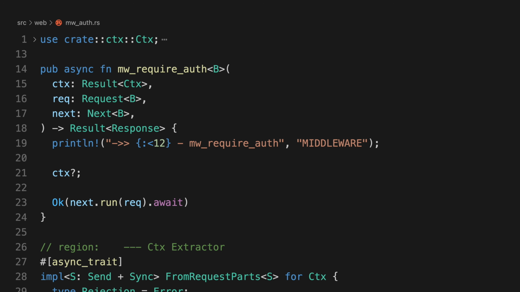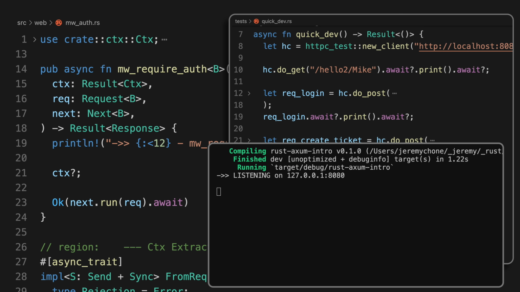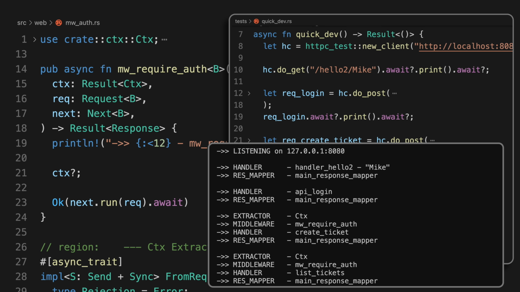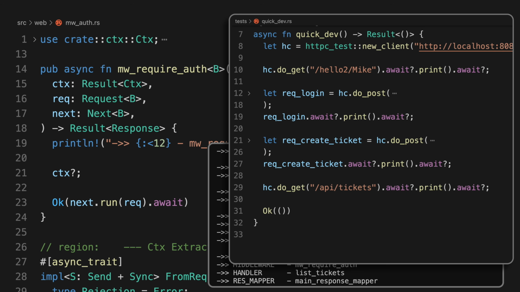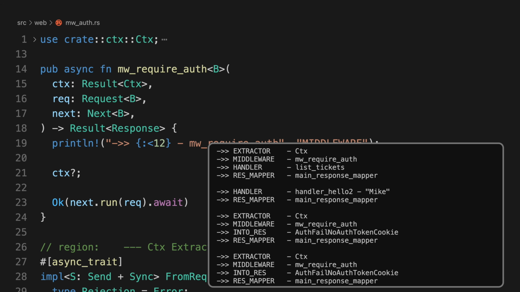So now if we bring our quick dev and our backend terminal, and we press save, we can see that everything works as before. So that's pretty good. Now, if in our quick dev, we're going to comment our login, and we are pressing save, now we see that on the server side, we are getting the error auth failed, no Auth-Token cookie, which comes from our require auth middleware.